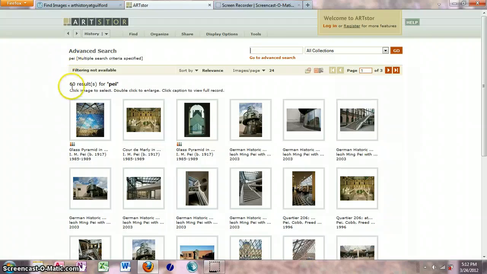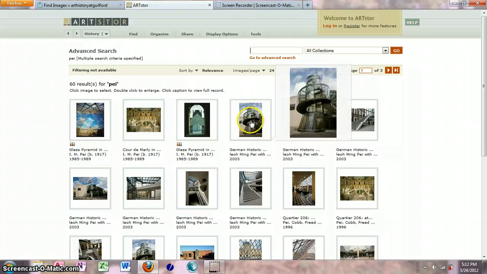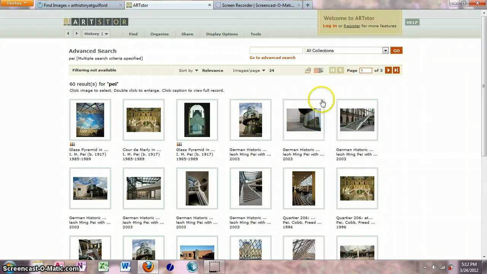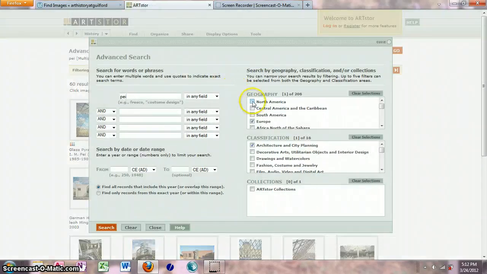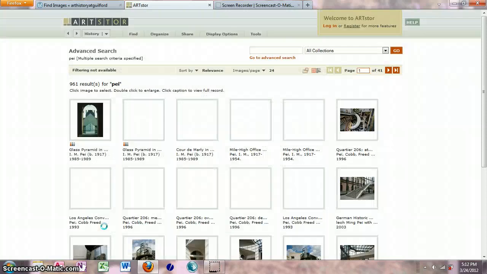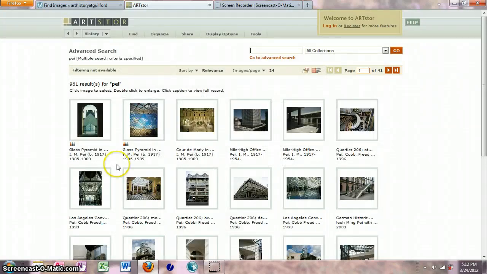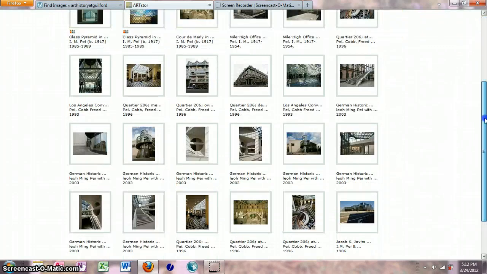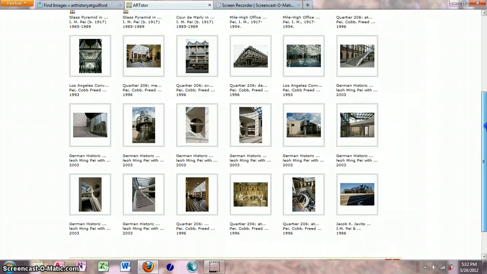So with those limiters, we get 60 results. Now, obviously, he's an architect, so these are images of his buildings. Here's the German Historic Museum. It's a detail of the spiral staircase. I'm going to show you just what these limiters can do for you by clicking North America. Pei's done a lot of work on many continents, so you can see you get 901 more images. So using the features of the advanced search makes a lot of sense.